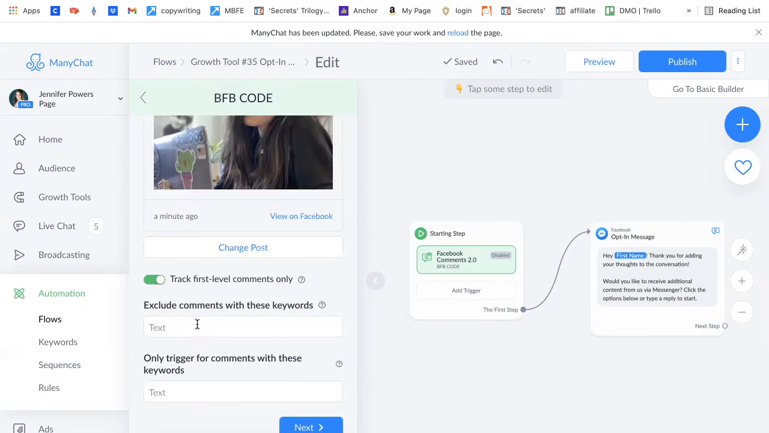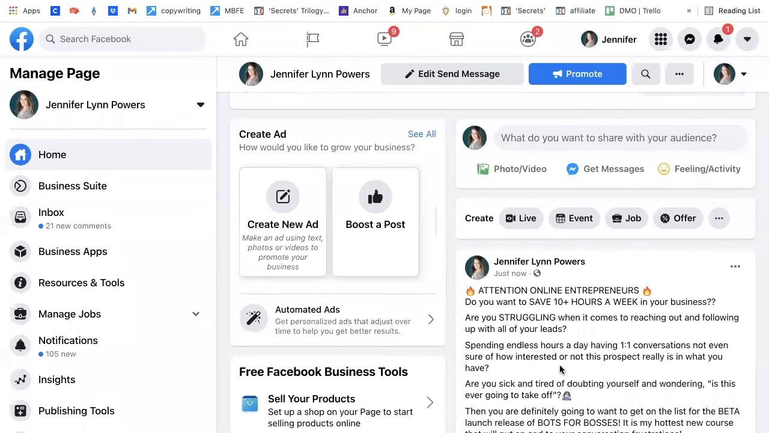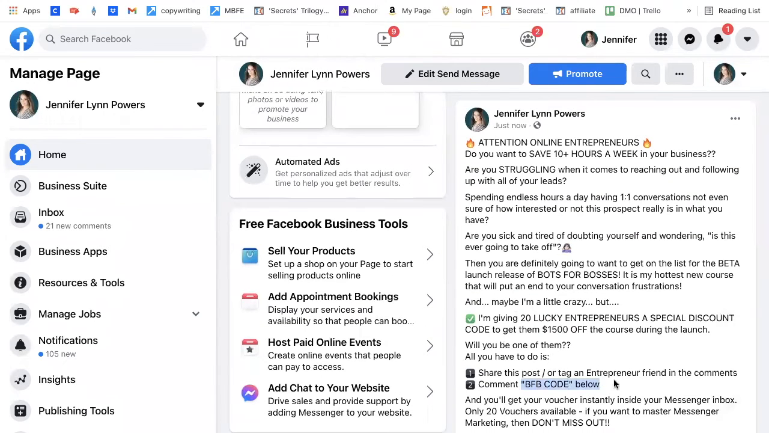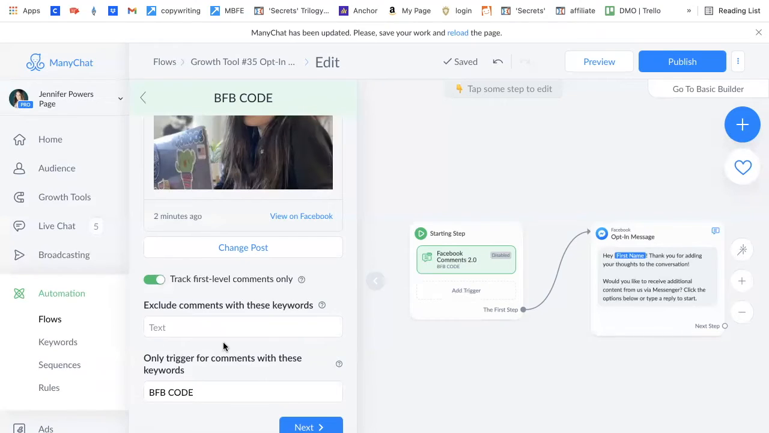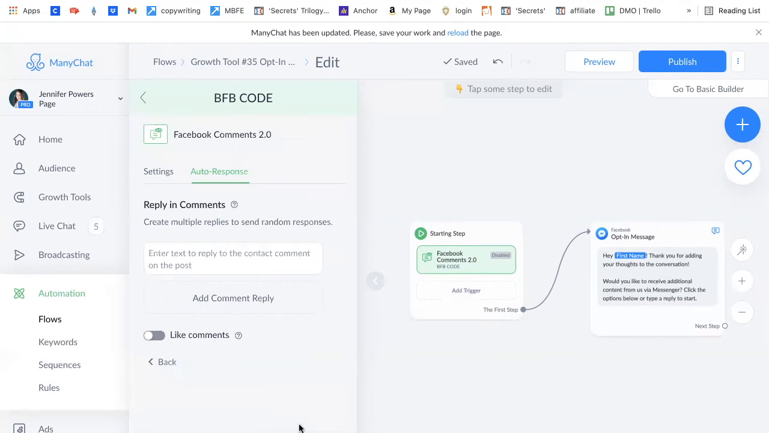I would leave this part blank, exclude comments with these keywords, because people type all different kinds of things in their own way and no need to get crazy here. But this is very important: only trigger for comments with these keywords. This is where you're going to type in the BFB code or whatever keywords or phrases that you choose. Just make sure it is the same thing that you are telling somebody in your post right over here. Make sure it's the same thing that you put here. Okay. After that, you're going to hit next.